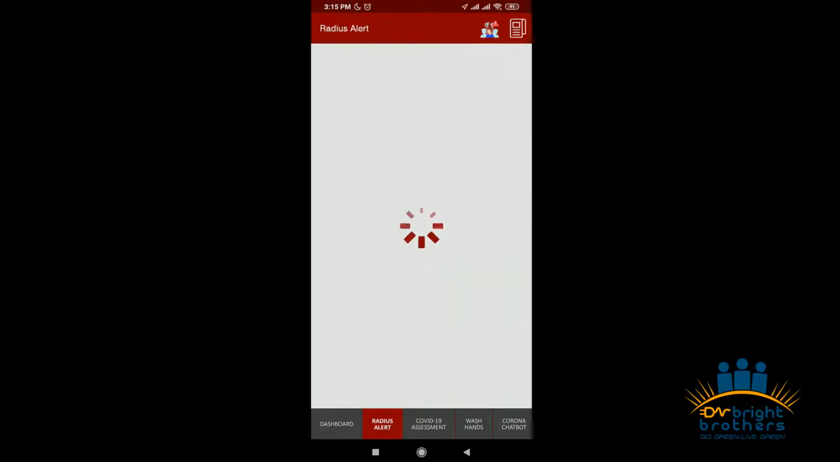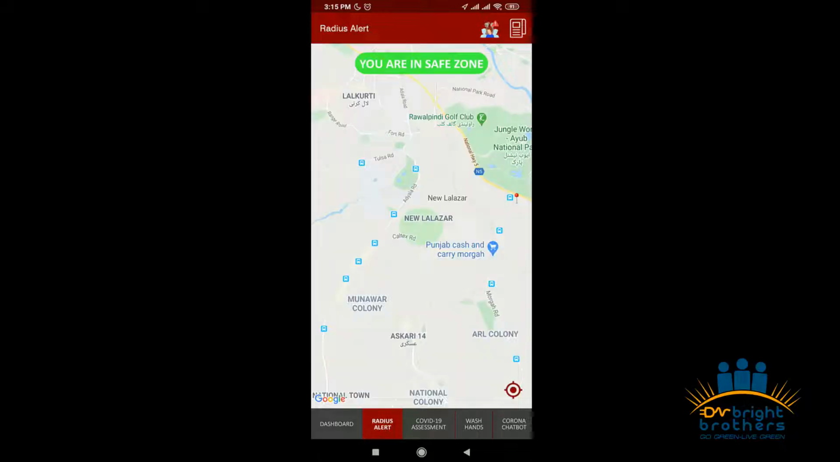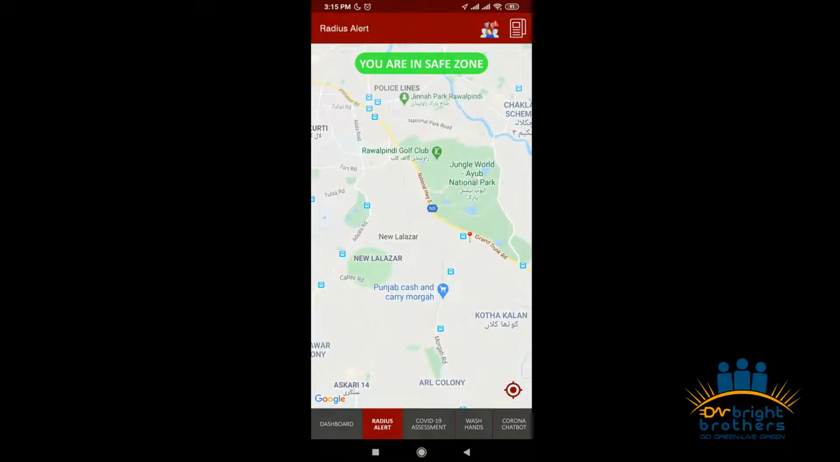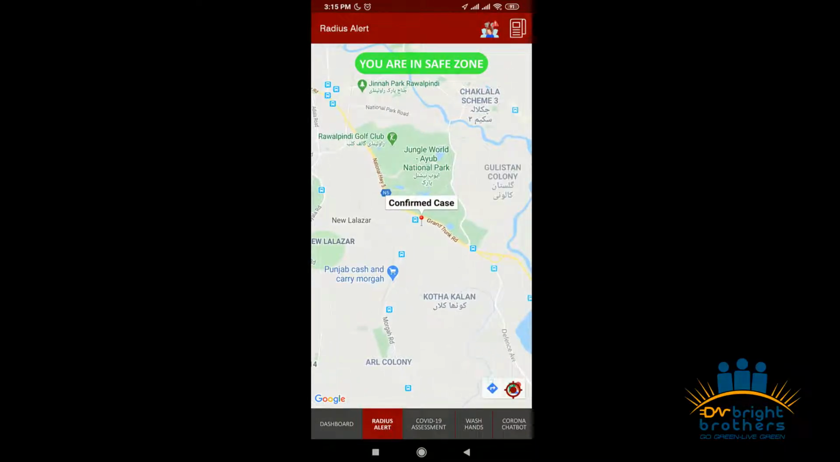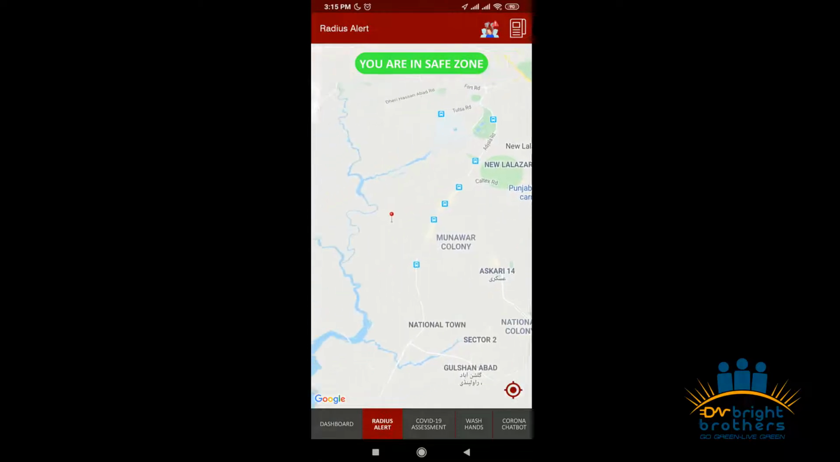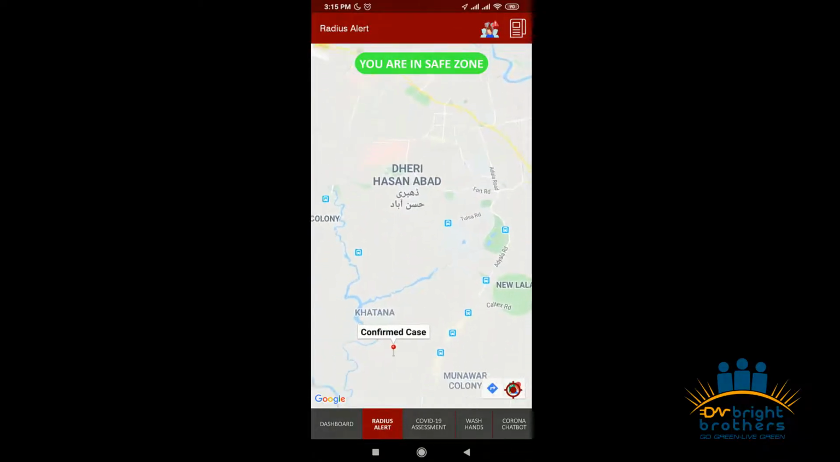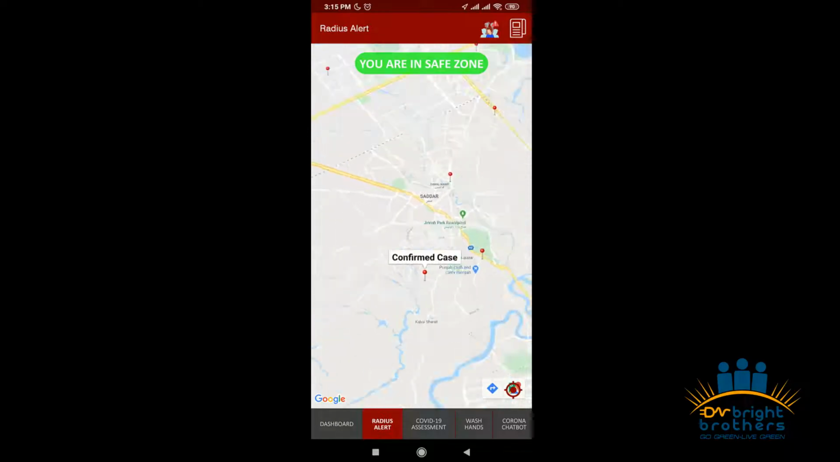Well, let's discuss one by one about this app. You can see there is basic information about the COVID-19. Then there is a tab, Radius Alert, which is very informative, by the way. When you click it, you will find whether your area is a safe zone or a red zone. If there is a number of affected persons in your area, then it will highlight as a red zone. Right now I'm sitting in Rawalpindi in New Lalazar.